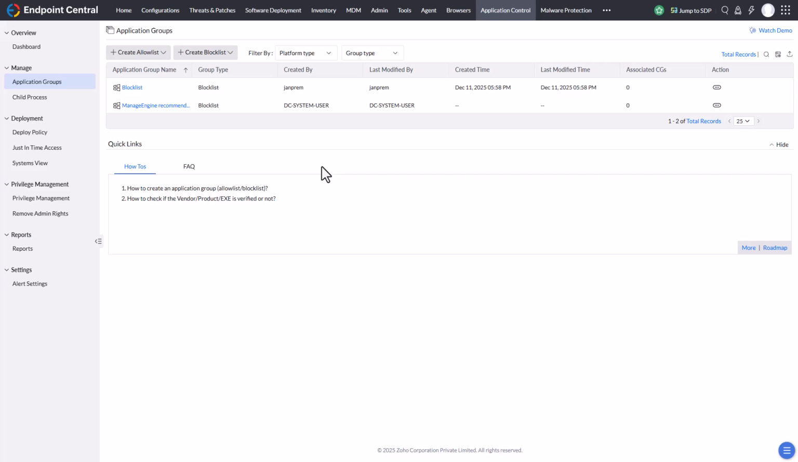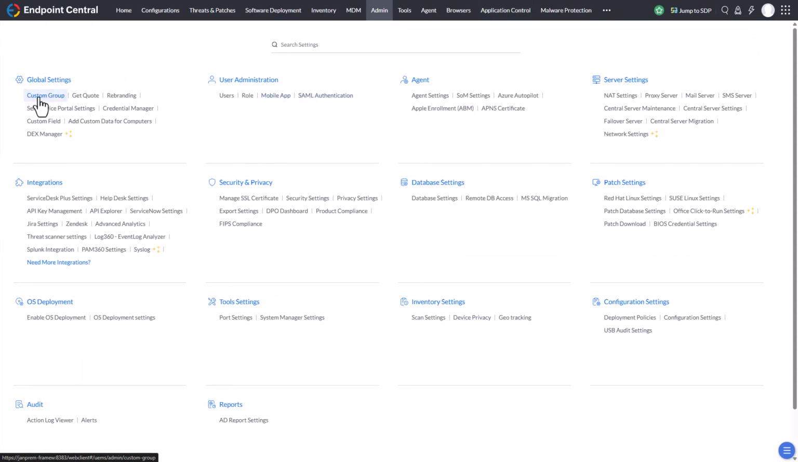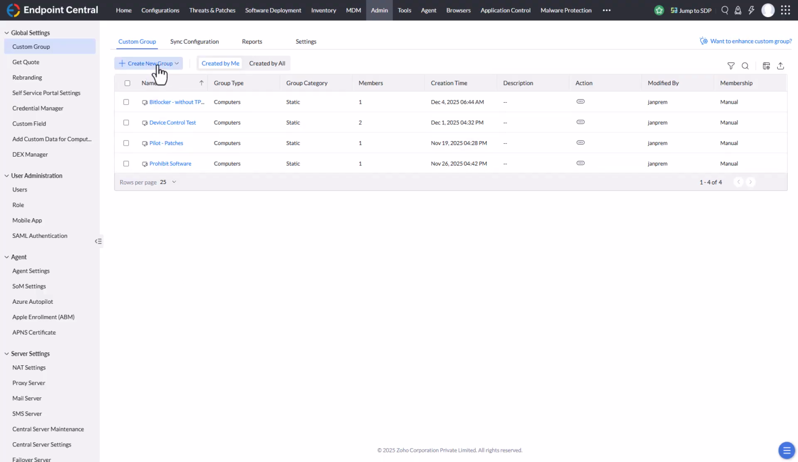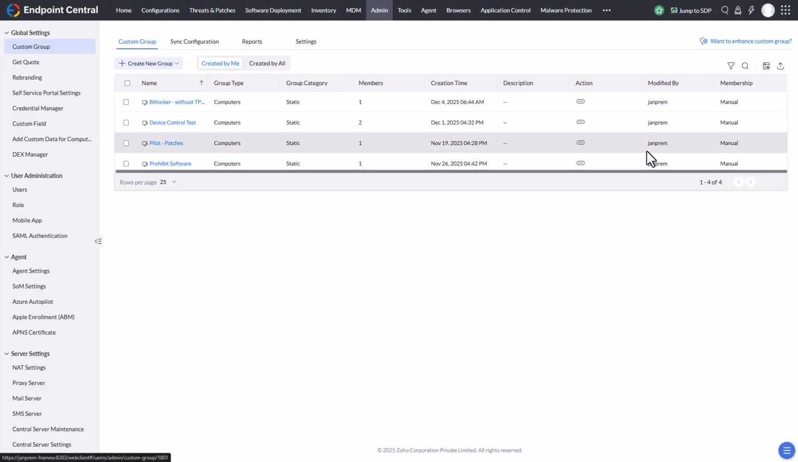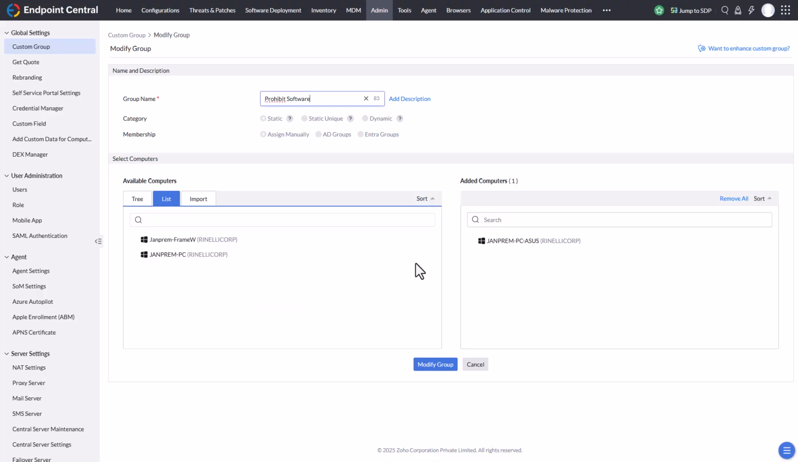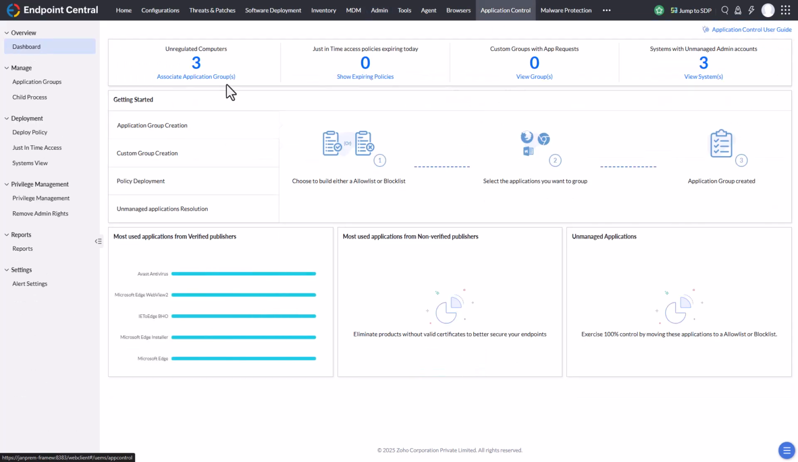What else will we need? We will need a group where to deploy that. A group can be built within Admin, Custom Group. I'll build a custom group, a prohibit software group. I have already one from my German video, which is a cool thing. So let's modify that group and get that system in here as well. Modify group. Cool. Now let's get back to the application control.